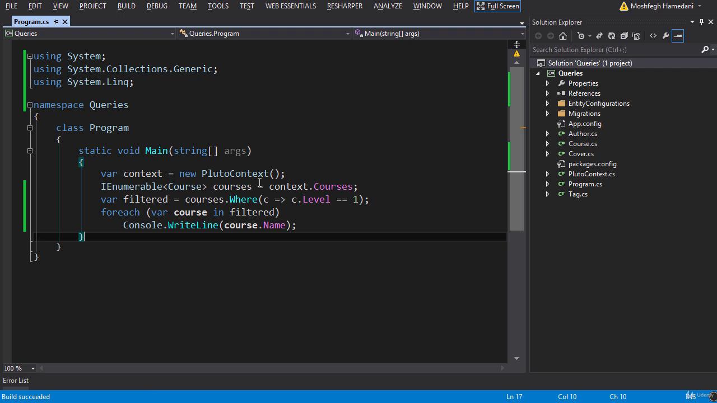So in this case, here is my original query, context.Courses. When this query is executed, in this case, when we get to the foreach block, first we're going to get all courses from the database, and then this method will be called. So that's the difference between IQueryable and IEnumerable.